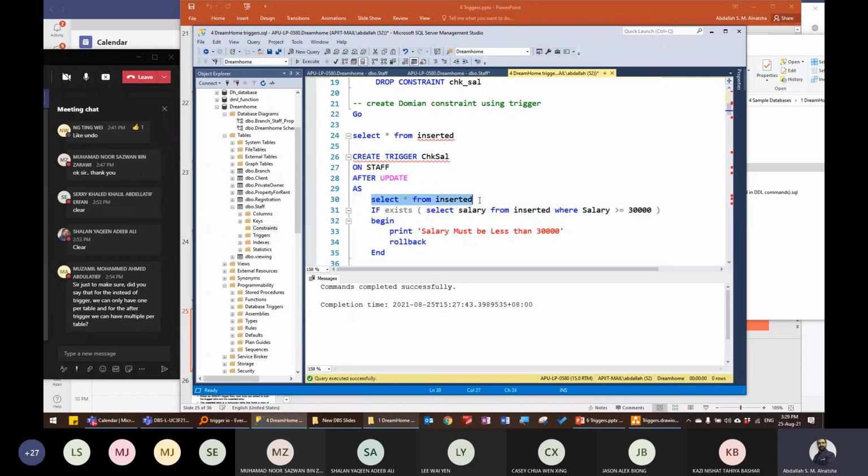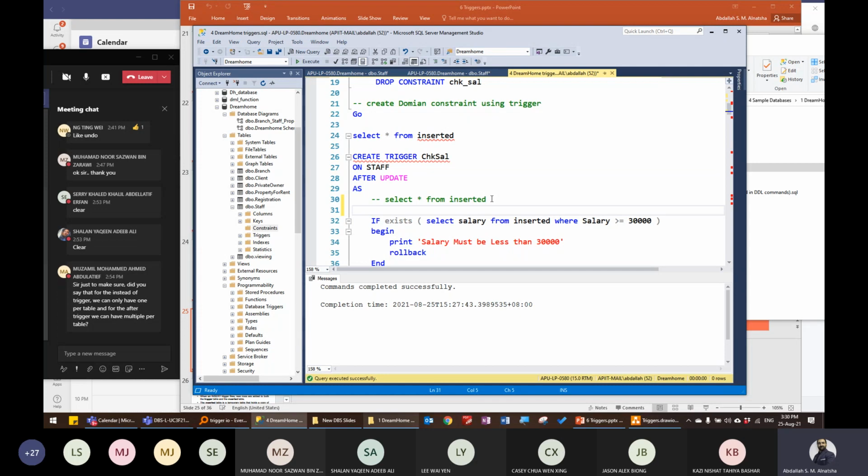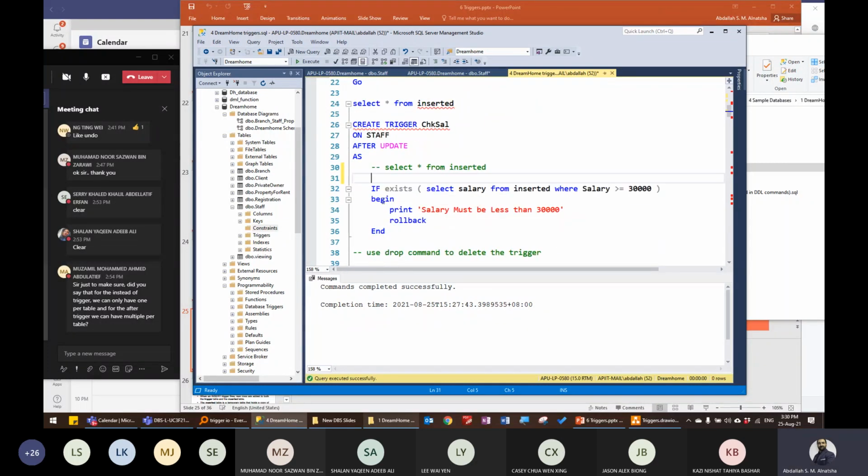Now, notice here, for now I will just comment this one. Later I will visit it. I said here select all from inserted. Why? Because I want to show you that these two tables, inserted and deleted, can be shown while the trigger is executed.